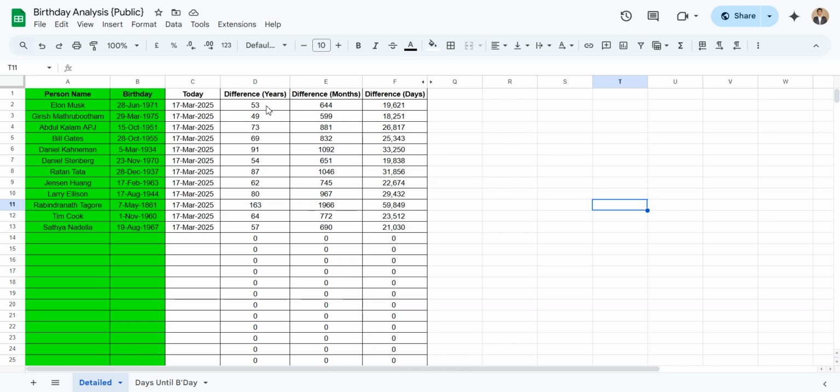As you can see, I'll click on the cell. Here I have used the function called DATEDIF. It will accept three parameters. The first parameter is the start date, which is the birth date, and the second parameter is the current date, which is today, the 17th of March, and the third parameter is y. Y stands for year. If you see the next column, it will be M. M is for month and D is for day. Using these simple formulas, I have created this tracker.